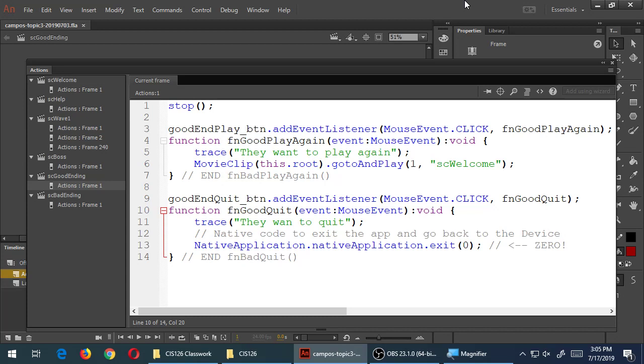We will do music in just a moment, because the game looks fun, but I want it to sound fun, so we'll do music in just a moment. Let's confirm it works at this point.